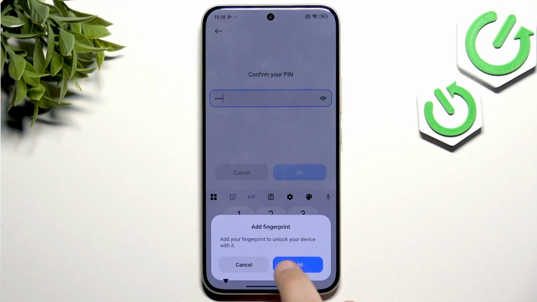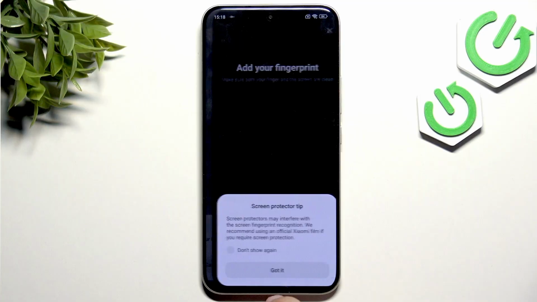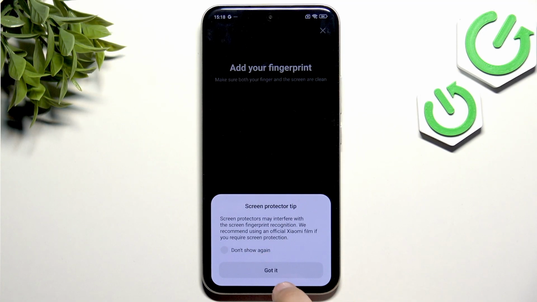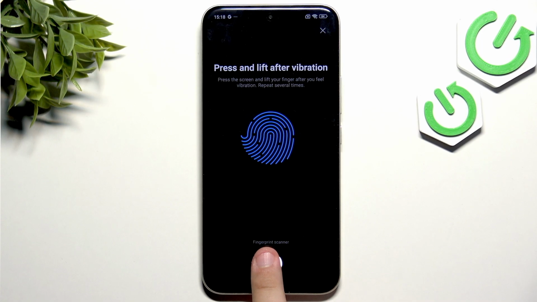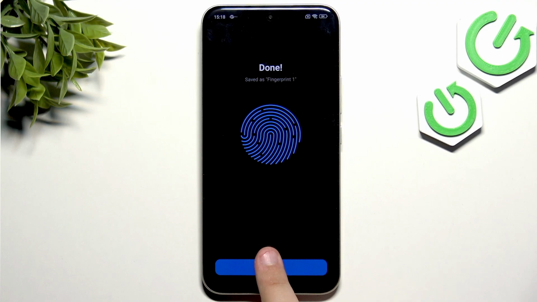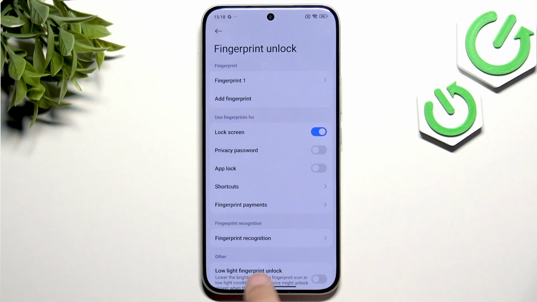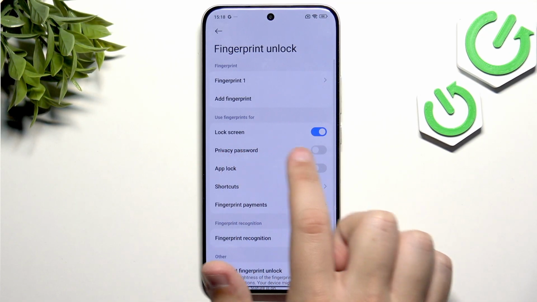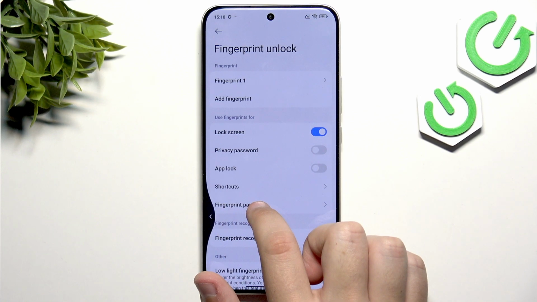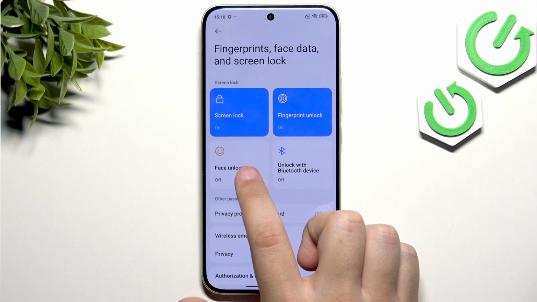Now the device will ask us if we want to add a fingerprint. So click on add, and of course we're gonna click got it. Now here we have our fingerprint scanner, and we want to press and I'll lift it after we feel a vibration. So as you guys can see, we are getting every single angle. Now we have added our fingerprint, and make sure that we can use fingerprints for lock screen. So now we can unlock our phone with a fingerprint.